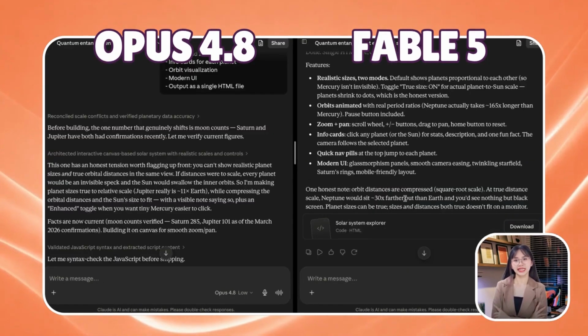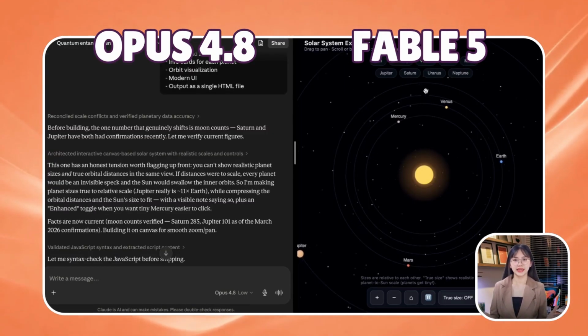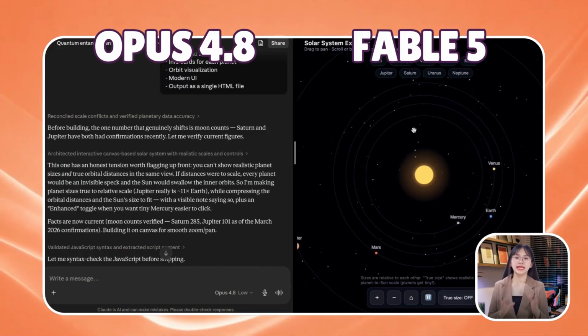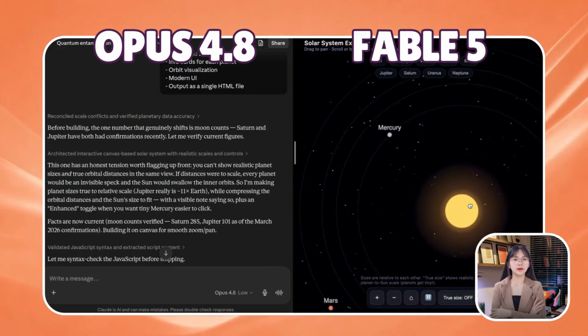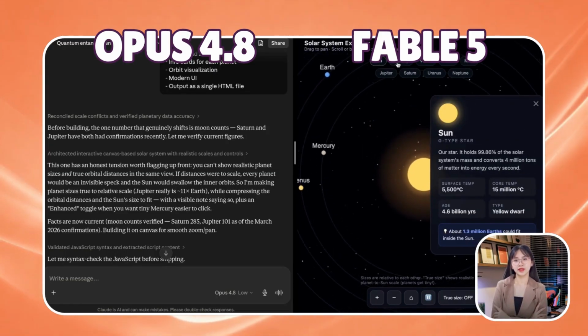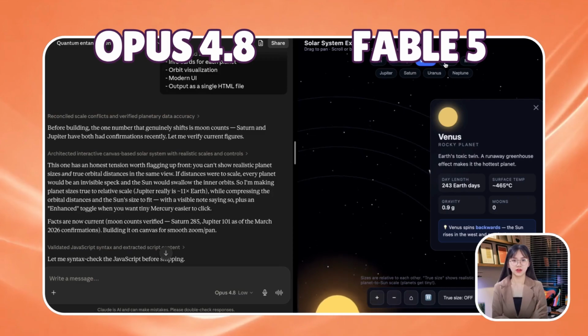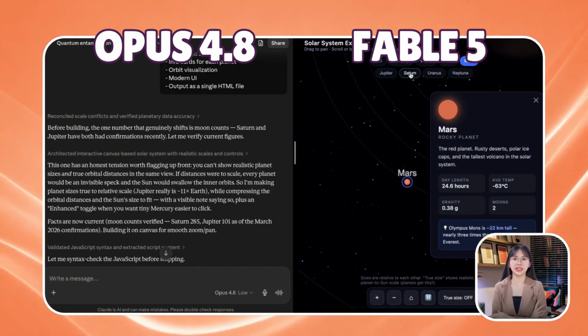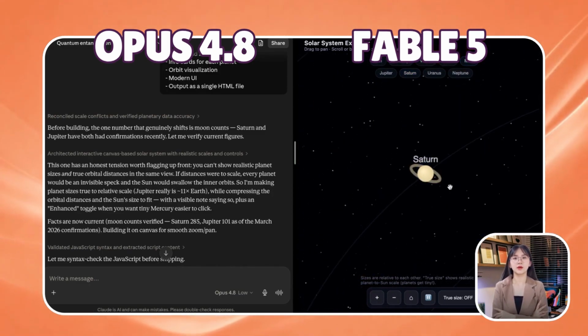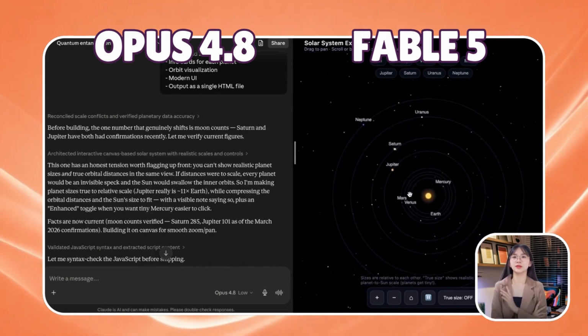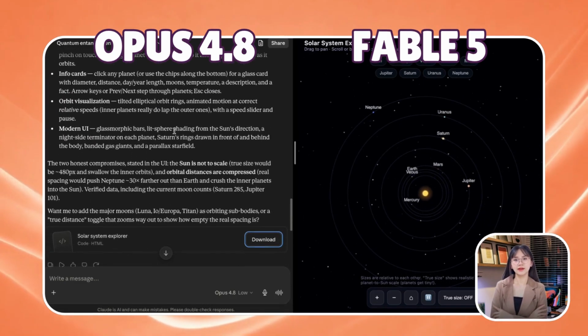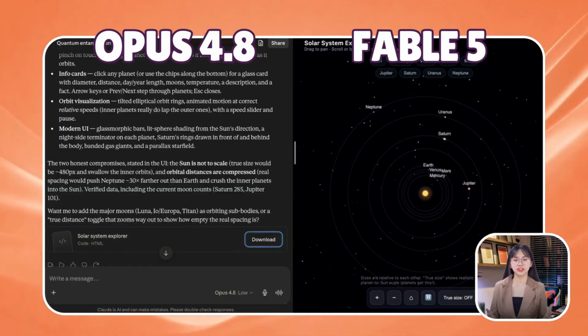Fable 5 is taking the screen on the right, and honestly, it's speeding ahead again. It takes hardly any time to build out the whole setup. We've got clear text labels, perfectly mapped orbits, and clicking the planets pulls up those info cards exactly how you'd want. Zooming works just like you'd expect, and the way the orbits glide around makes it super fun to mess with almost immediately.